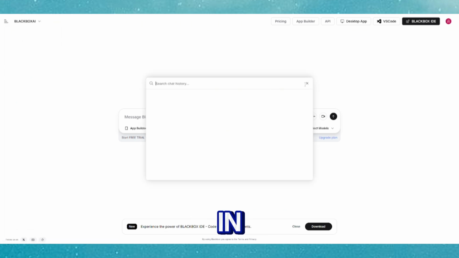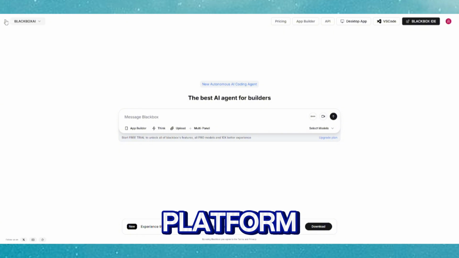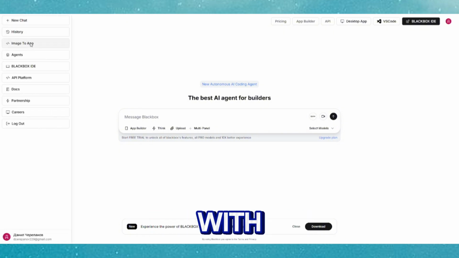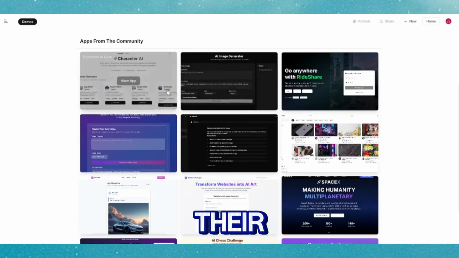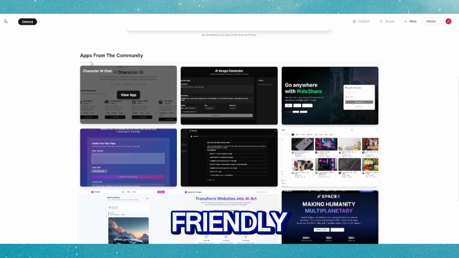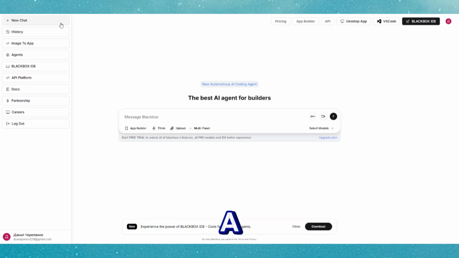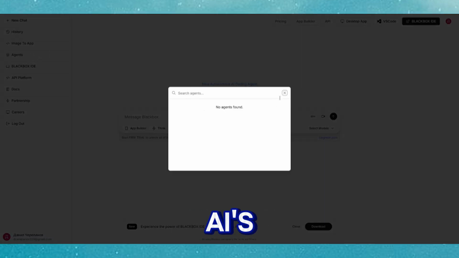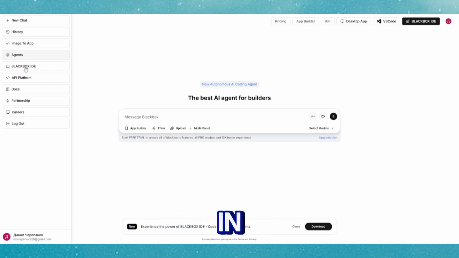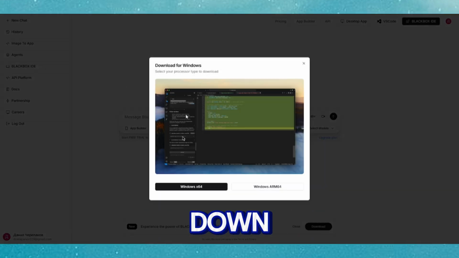Let's jump right in. Blackbox AI is an innovative platform built to assist developers and creators with AI-powered coding, debugging, and optimization. The moment you land on their website, you'll notice the clean, user-friendly design, which makes navigation a breeze even for those who aren't tech-savvy. The core feature here is the AI's ability to generate and suggest code in real time, significantly cutting down on manual typing and reducing errors.